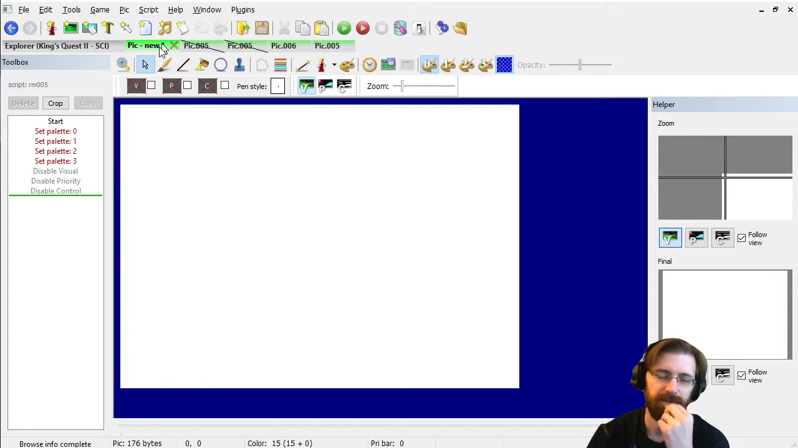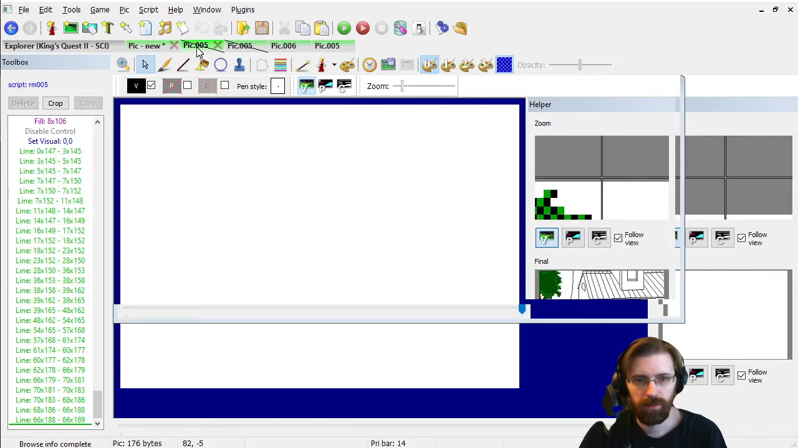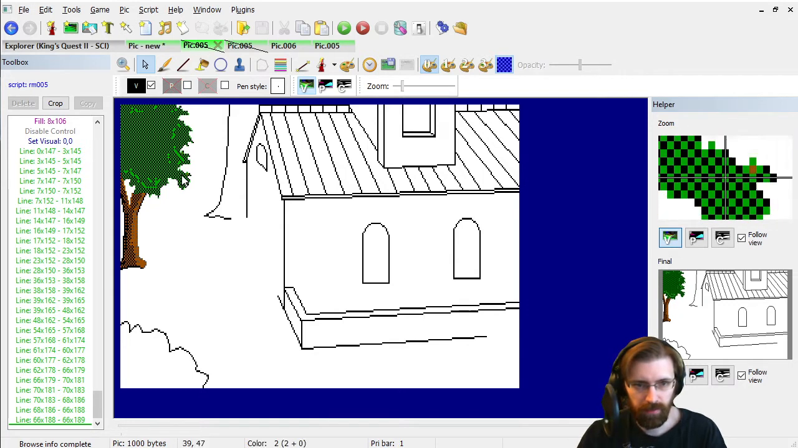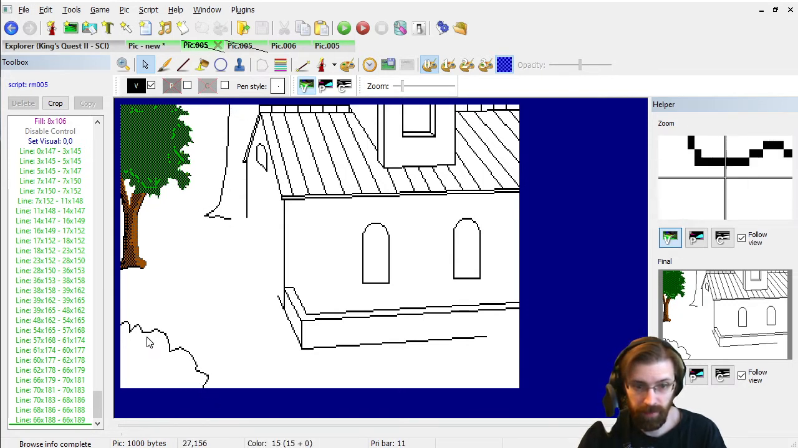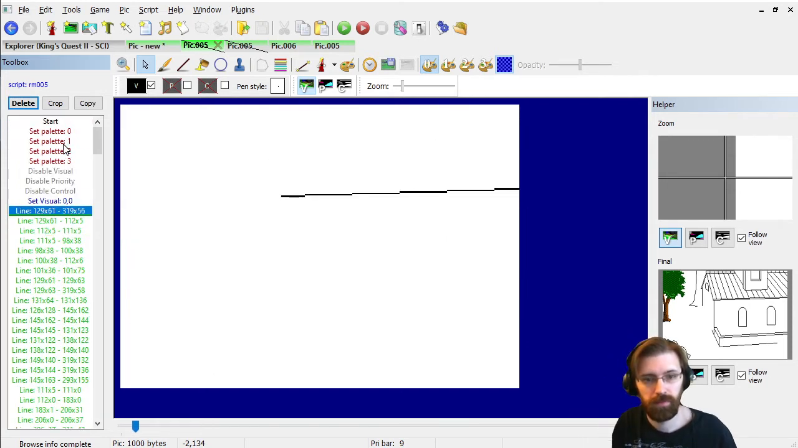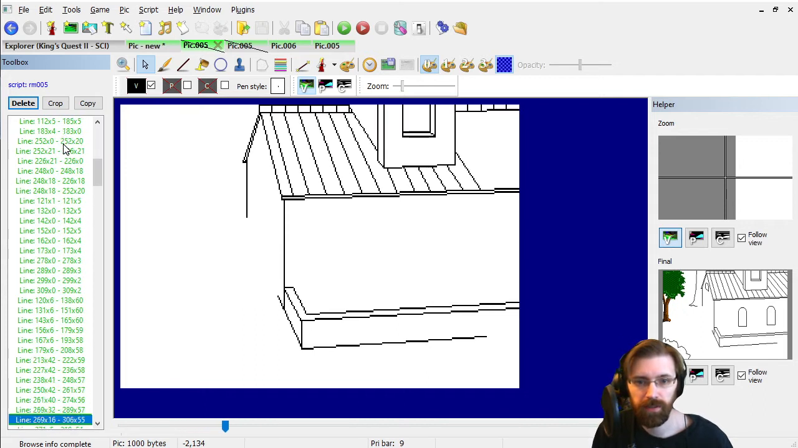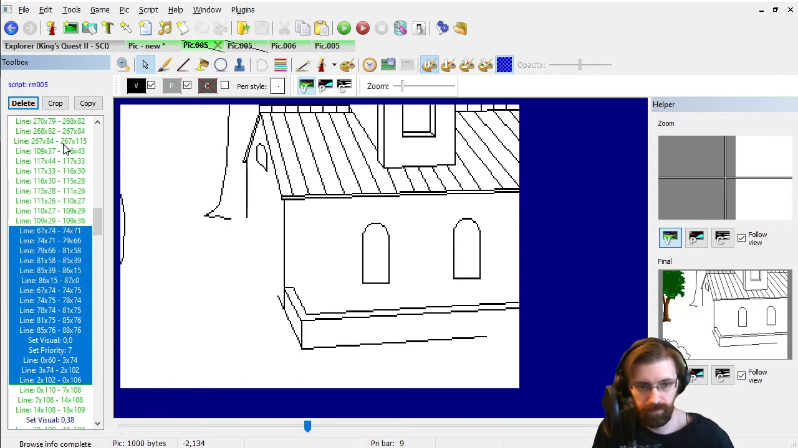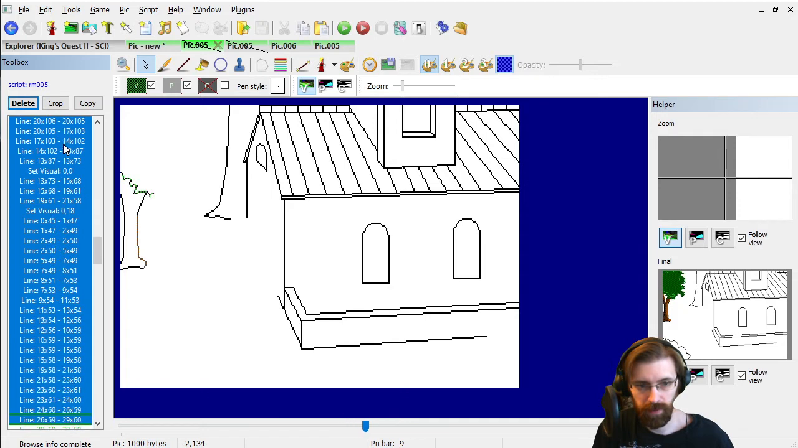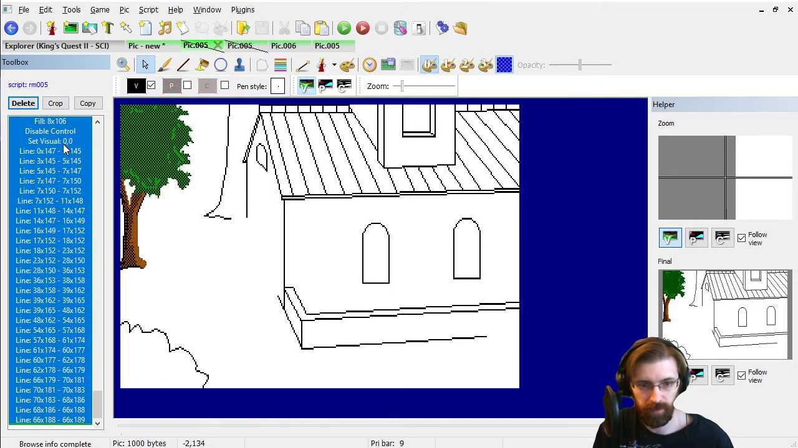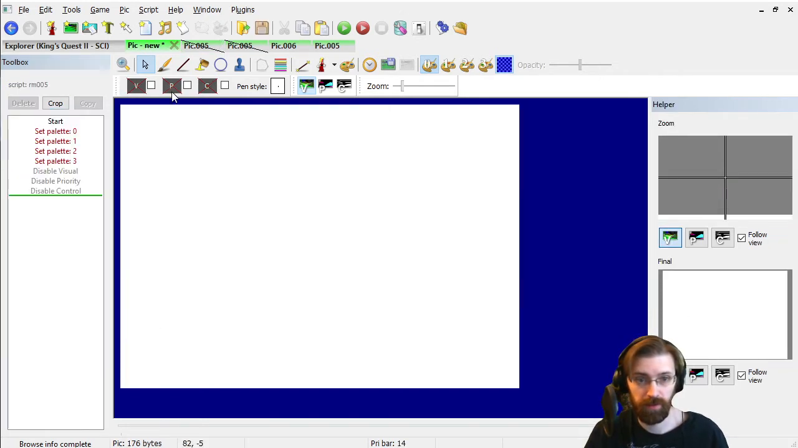So we'll start from scratch. And I'm going to copy over the things that I like, which would be this tree and this tree outline and maybe the bush there. I'm going to skip copying the actual church, because I already did it. Alright, that tree right there I want. That tree. And that bush right there. So copy those.